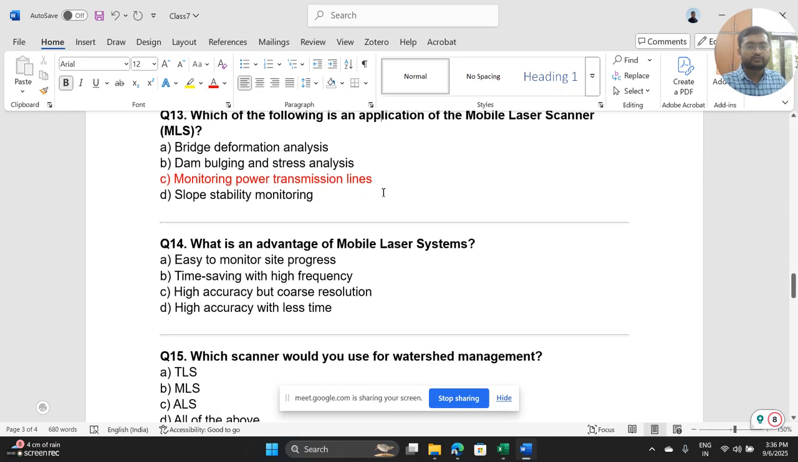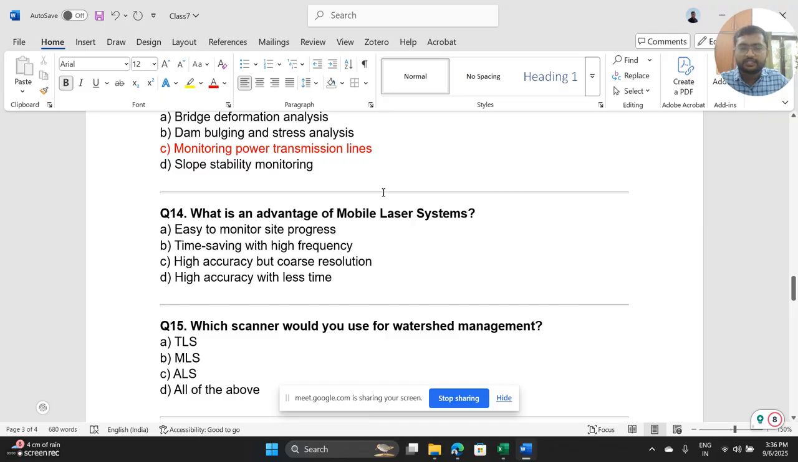Now we will move to the next question, which is: what is an advantage of mobile laser systems or mobile laser scanners? The first option is easy to monitor site progress. Second one is time saving with high frequency. Third one is high accuracy but coarse resolution. Fourth one is high accuracy with less time. So any guess? As we discussed, it's easy to monitor site progress. So option A is correct.